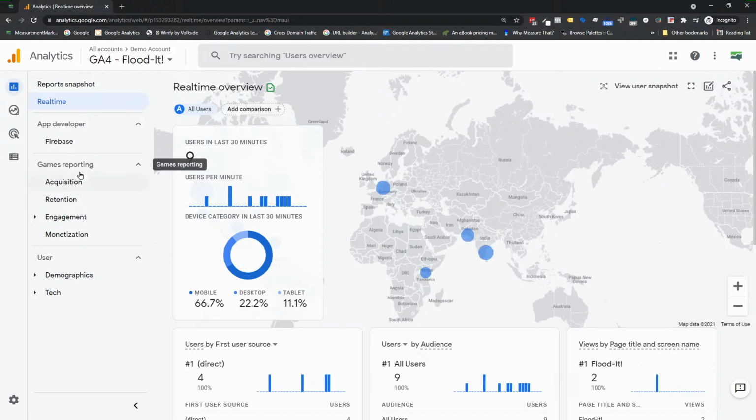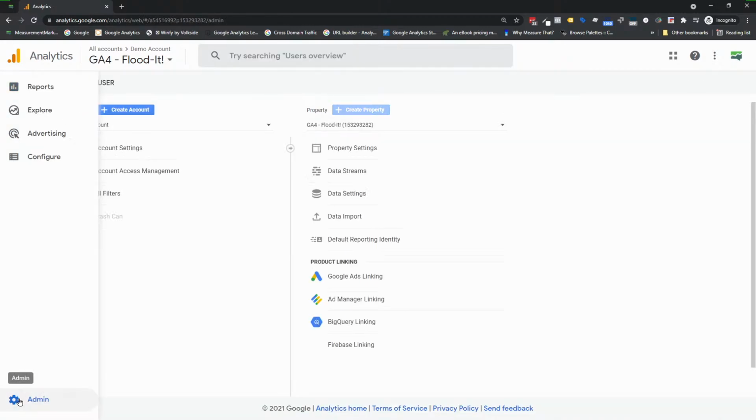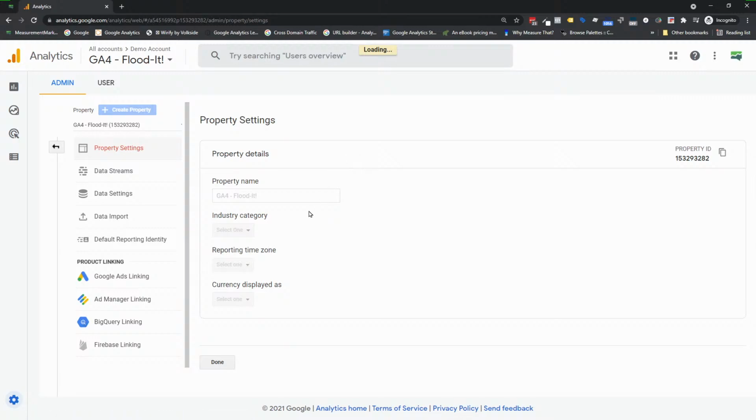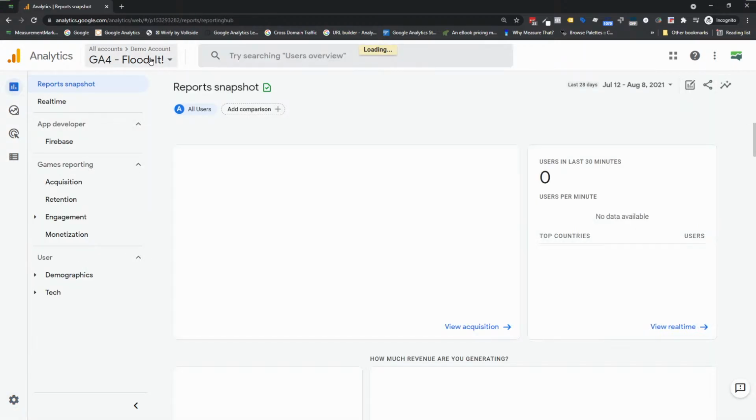So if you ever see yours say something like games reporting and you're like, how do I get rid of this? It's because in the back end of Google Analytics 4, when you say my industry category is games, it's going to show that. So that's why that's there. Just a little FYI. See how much we're already learning.